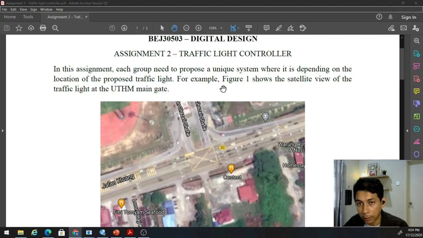So in your case, you need to propose a unique system, which means that your proposed system is different from each other. For example, group 1 proposed the traffic light in Parit Raja. Another one is somewhere in Batu Pahat, right?